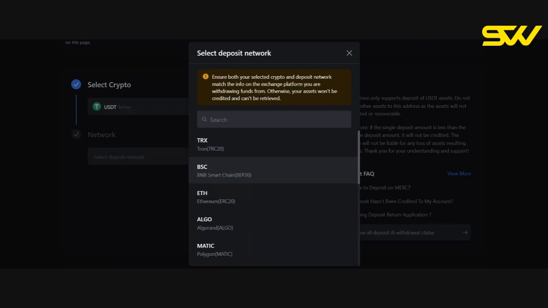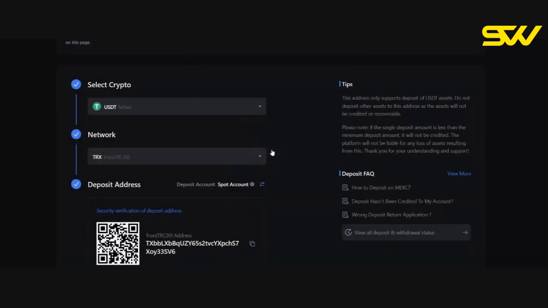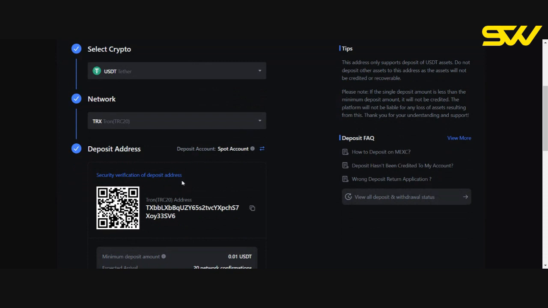Say, for example, you're transferring funds from Bybit. If you choose TRX, which is the TRC20 network right here, it will show this QR code and also this Tron TRC20 address. This is the code that you need to copy and paste into your, let's say, Bybit.